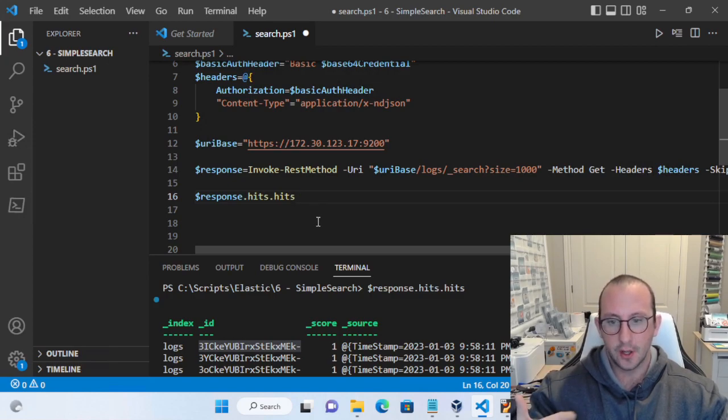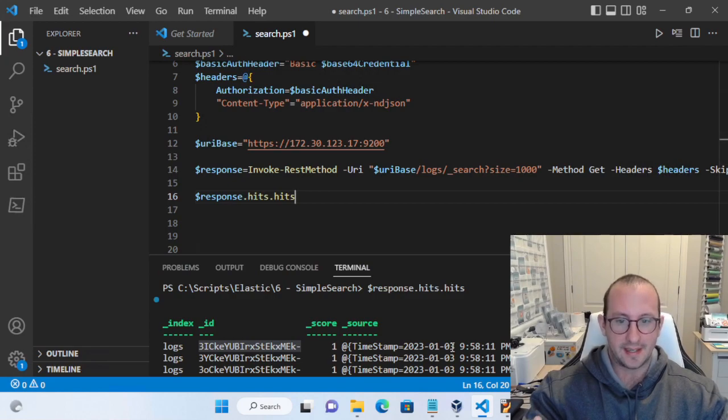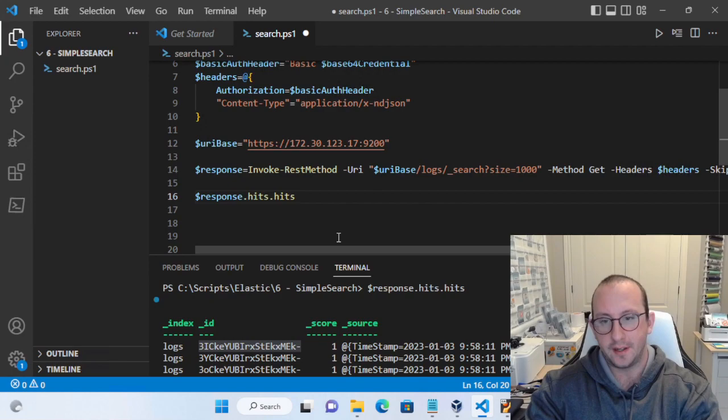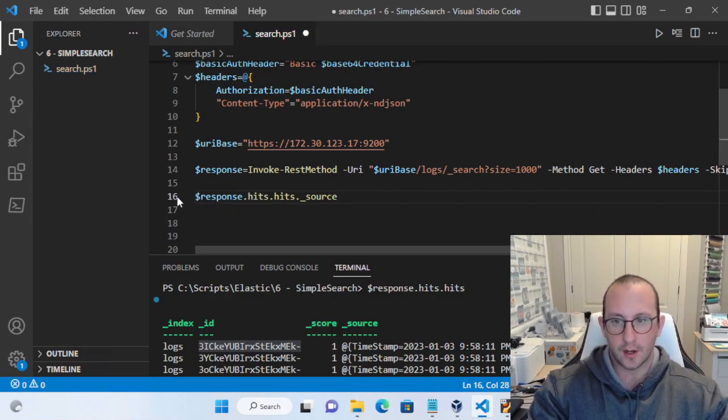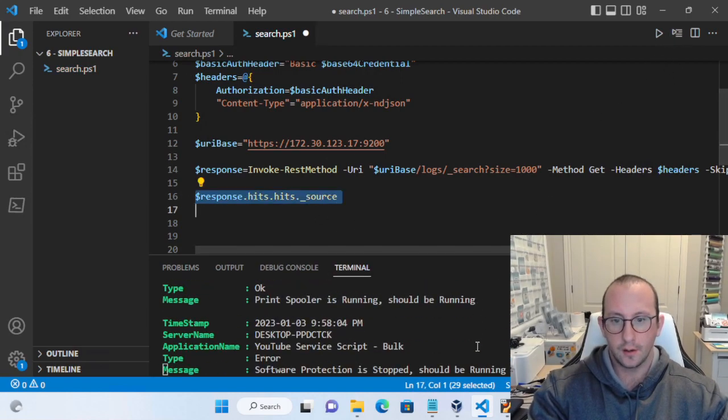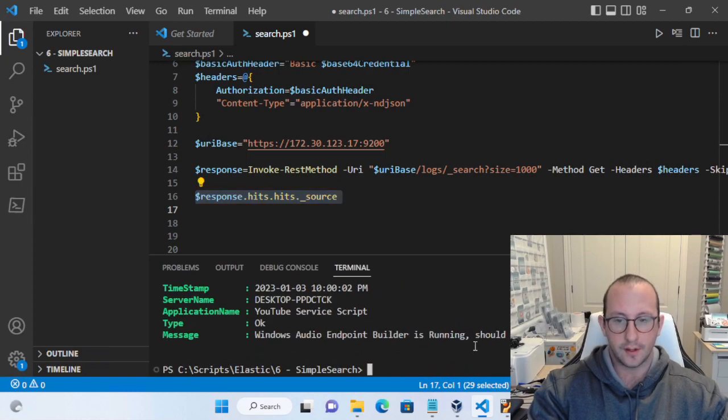But in this case, there is no real easy to know ID because we are just storing services, and there's no real rhyme or reason for it. We just want the history of the services that are running that are supposed to be running automatically. And then if we want to know the actual details of these events here, we can do a _source here. And this will give us all the items with the timestamp, the server name, the application name, type, and message.